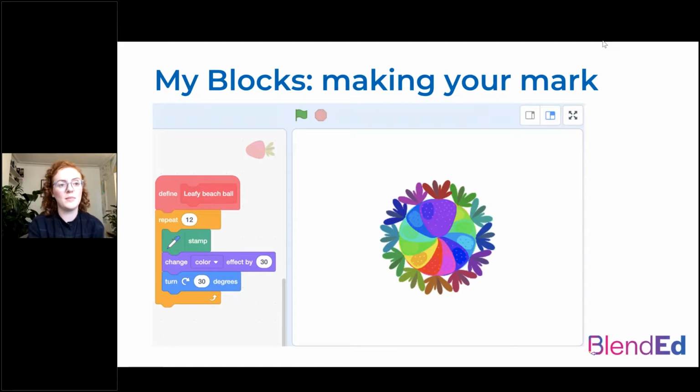So I've used the My Blocks function to define it as leafy beach ball, and I've done this activity where I've given children a project that's got a set of different loose blocks, and they change the numbers in the blocks and put them together in different orders. Maybe they add some more blocks as well, and then whatever their pattern looks like, they decide what they're going to call their block, and then they share it with their peers as well.